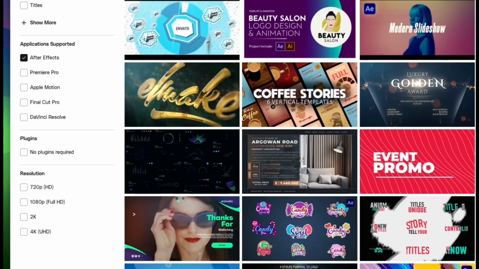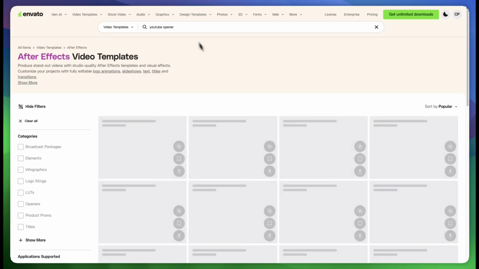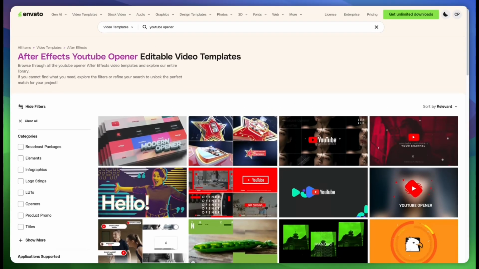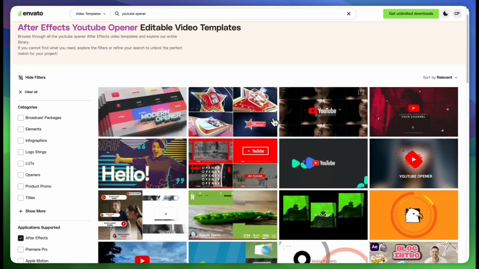You can also use the search bar if you already know what you are looking for. For example, you can search Travel Intro, YouTube Opener, or Social Media Promo. This will take some time if you want to find the perfect template, so just scan through the results and choose the one that fits your project.